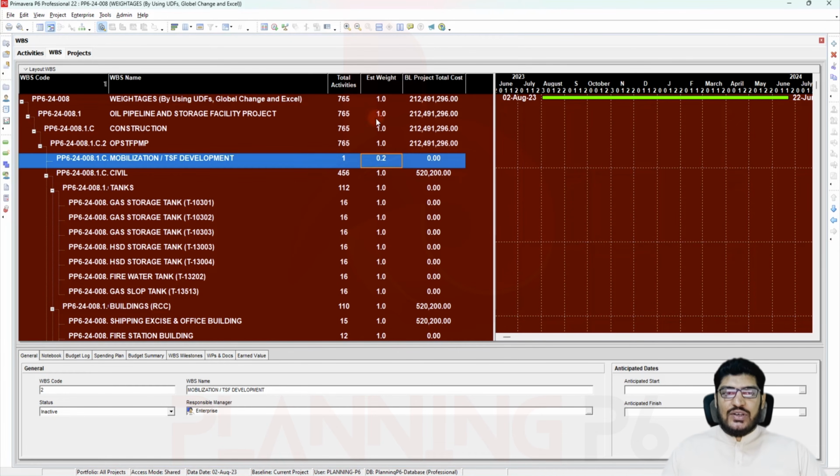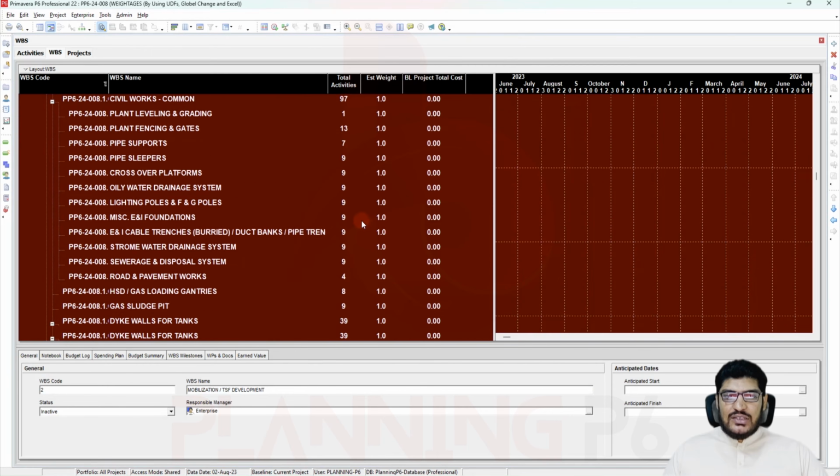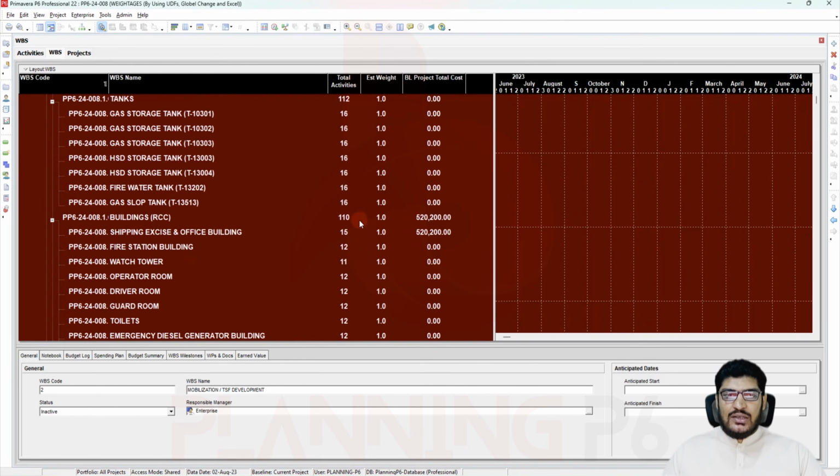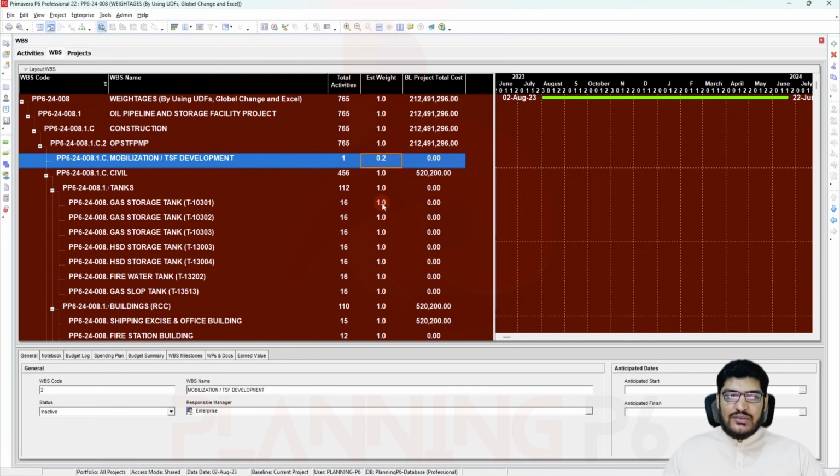So these are now the weightages for all the WBS, and you have to do it for the entire WBS. If you put it over there, then it will calculate for the downstream WBS. If you put it on level 1, 2, 3, 4, then 5, 6, 7 it will divide equally over there. So you have to put it for the WBS as per the Excel.